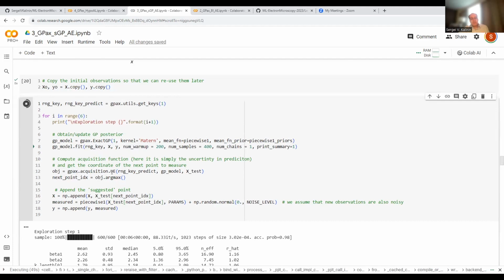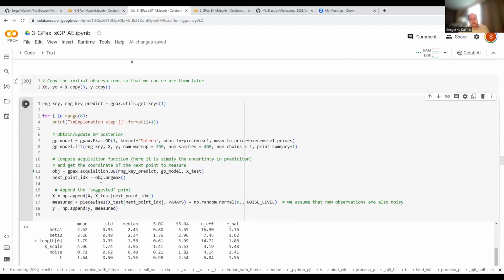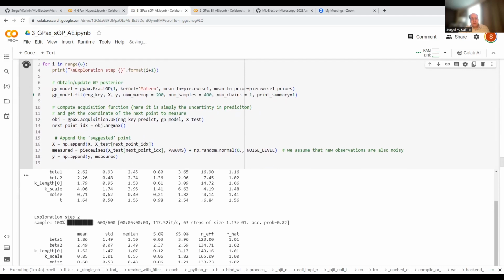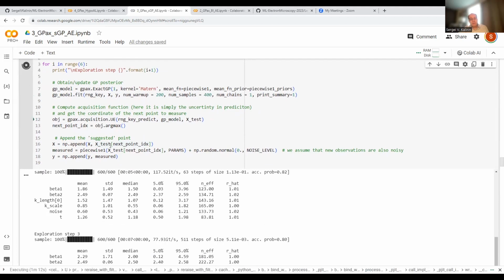In this case, it is the uncertainty. So we evaluate the acquisition function over the prediction, and then we choose the next measurement point as the argmax of the acquisition function. Then we perform the measurement, or in this case, it's a quasi-measurement at this new location. And then we repeat the process over and over again.